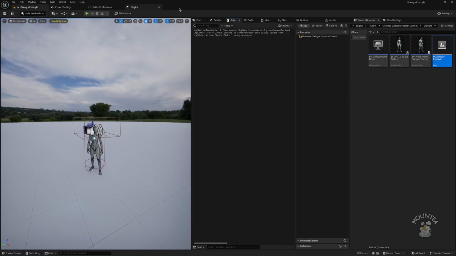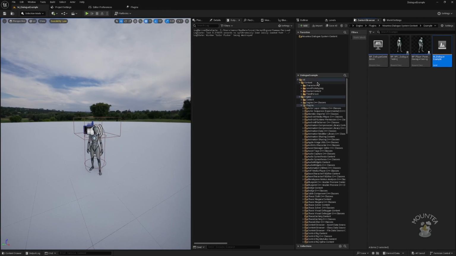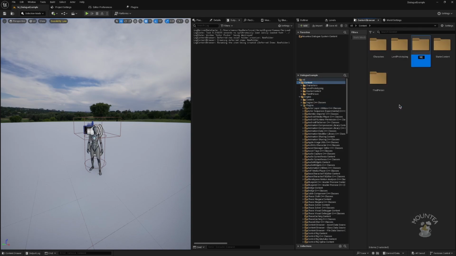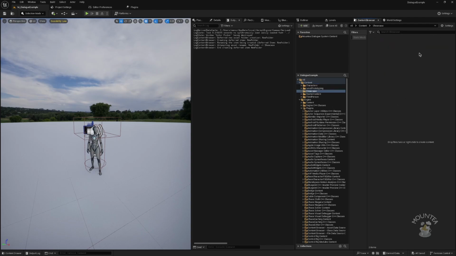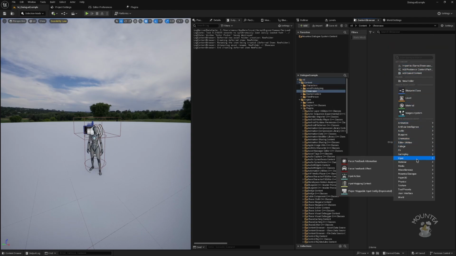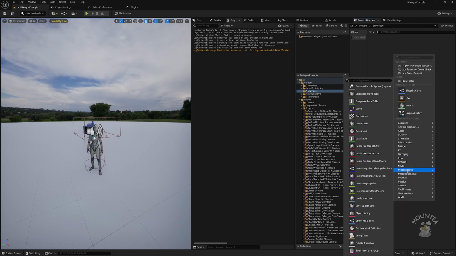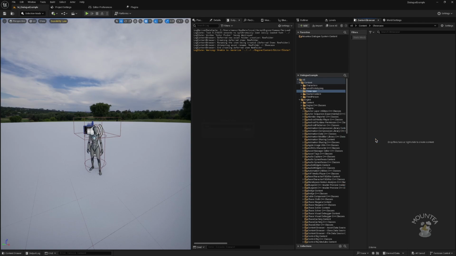Now, let's take a look at how to actually create a dialog. Dialog creation is actually quite simple process. In this example, I will create new folder in the project content to contain examples used in this video. In this folder, I will create new data table. Data table is in the miscellaneous category. This will be further simplified in the next release. The data table must use dialog row structure.